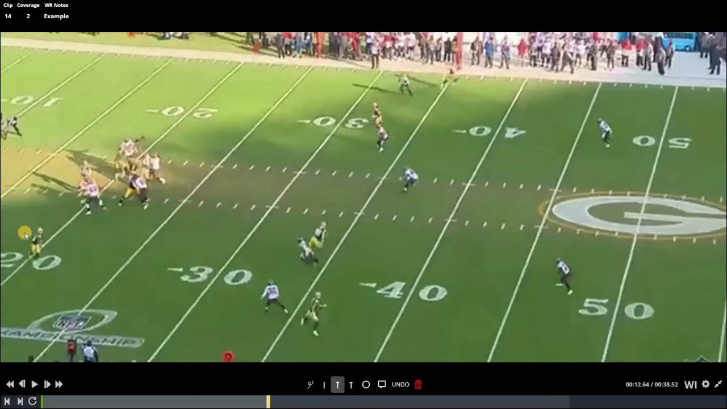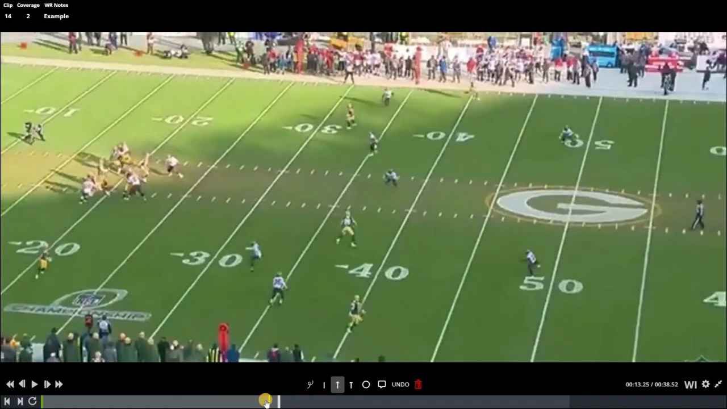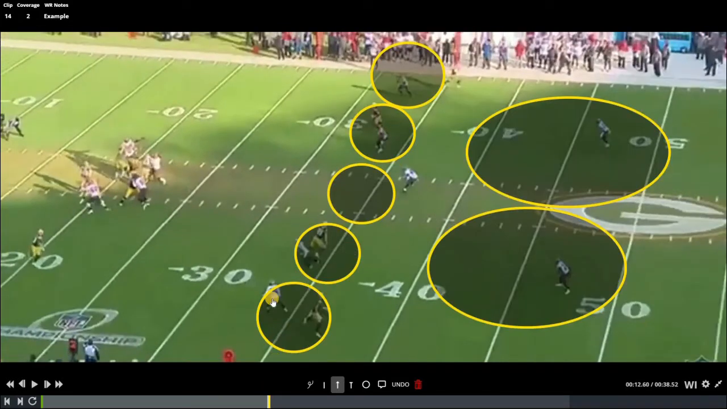He stays underneath. They're both kind of rallying to the swing pass here, but there you get a perfect look at it. Let's run that back right there. You get a perfect look at it. Again, 1, 2, 3, 4, 5 underneath, 2 deep, right? Really good look. Cover 2.